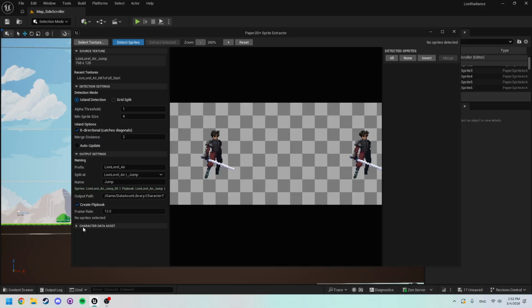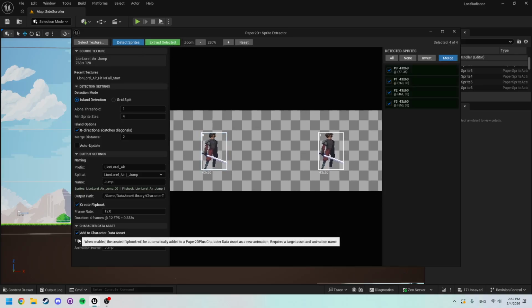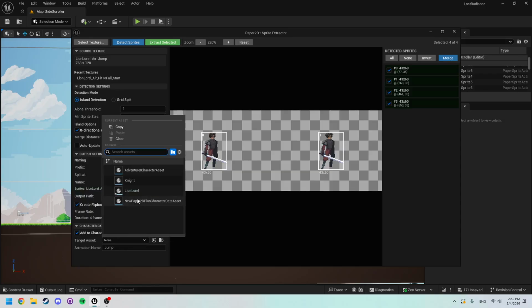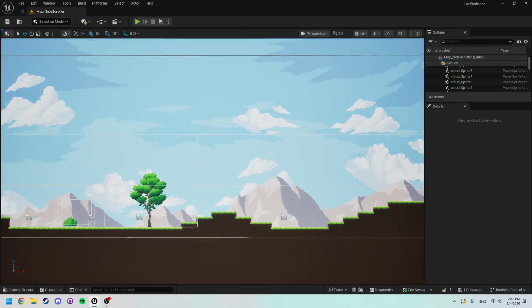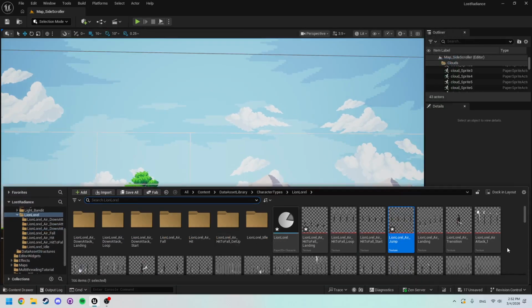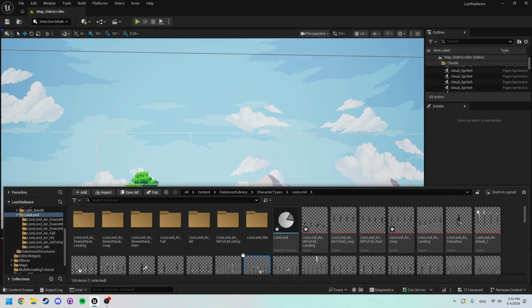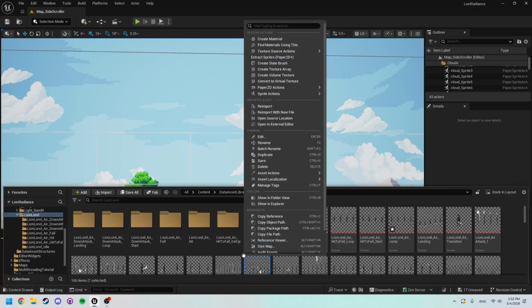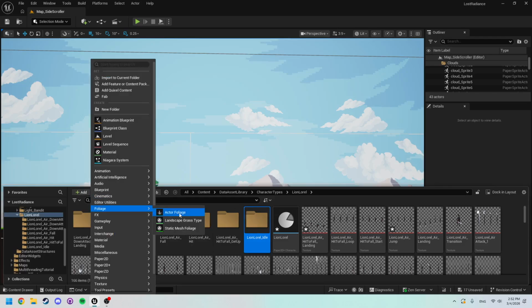The next addition is going to be the character data asset, which we can see when detecting a sprite to extract. We can add it to a character data asset. I have my guy right here. However, I'm not going to add this one. The character data assets can be found by right-clicking. Sorry, I got a little tight for space right here. We'll just go right here. Adding Paper2D Plus, a Paper2D Character Data.